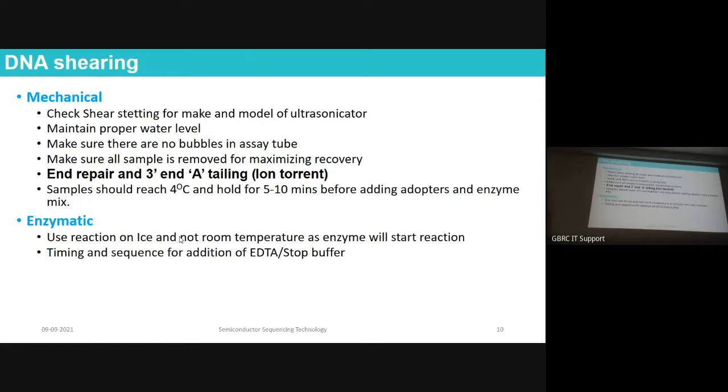Now, when you are doing mechanical shearing, first you need to understand the make and model of your ultrasonicator, what frequency exactly, and whether it is a probe-based or non-probe-based version that you are using. Water level is very essential whenever you are using an ultrasonicator for mechanical shearing of your DNA. There should be no bubbles in the assay tube, because otherwise whatever frequency you think you are giving, the actual frequency getting transmitted would be different.